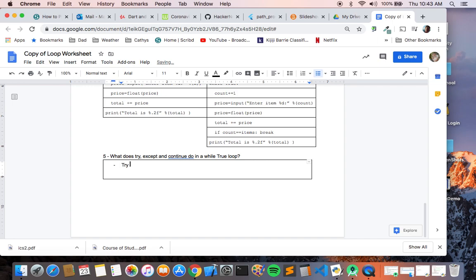Okay, so try will attempt a line of code that might cause an error, right? So we know that's first. Just like when you try something, we try something knowing that it might not work out. So that's what this try is basically doing. Except we'll say provides code to run in case an error happens.